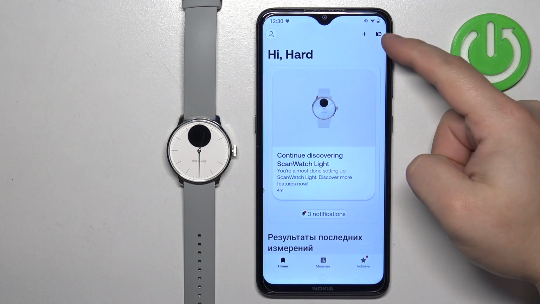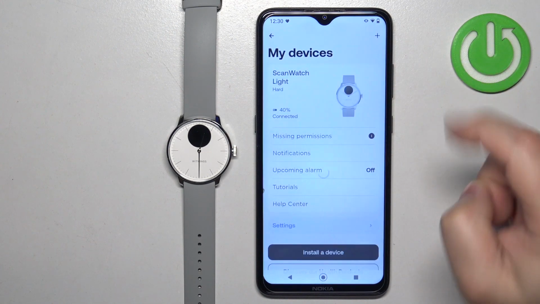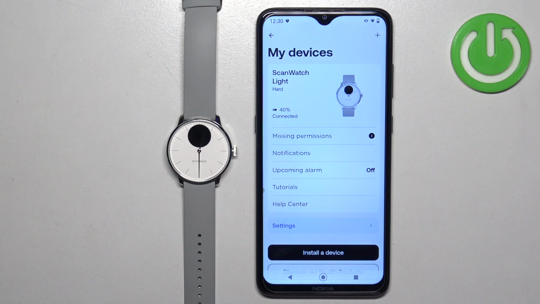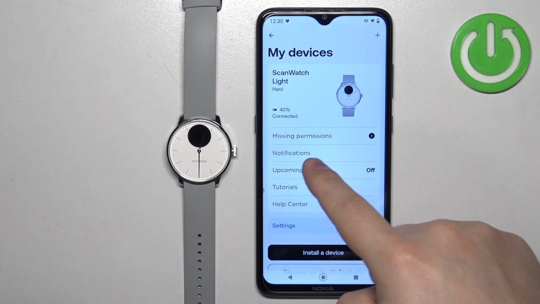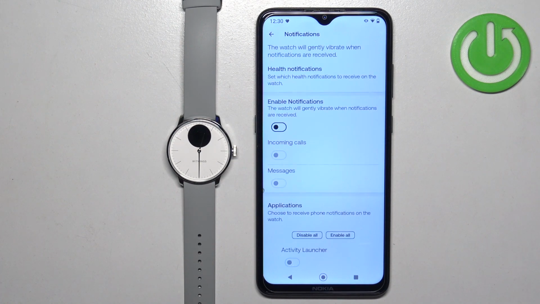In the app, tap on the device icon in the top right corner. And on the My Devices list, you should see your Scanwatch Light. Once you see it, tap on Notifications. And here we can enable and disable the notifications for our watch.